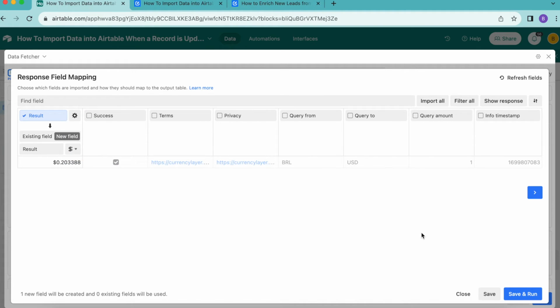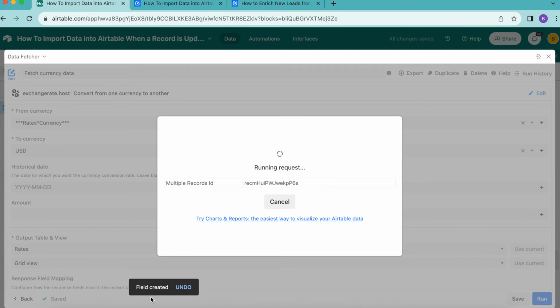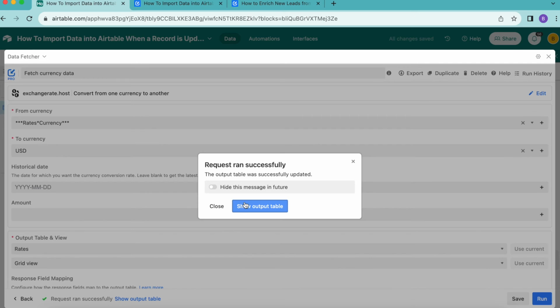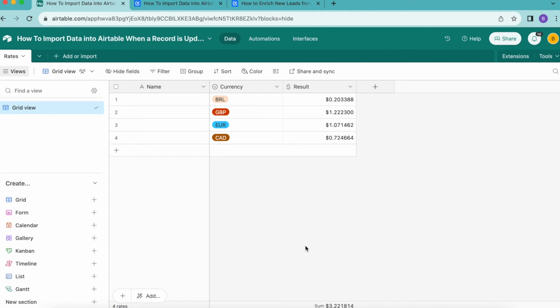Perfect. Then we're going to select save and run in the bottom right hand corner, and as you can see, this field is now being created. Select show output table, and then you can just close this little side view over, and you will now see a new field in your output table called results, which has been populated with the exchange rates in USD for the specified currencies. Really cool.